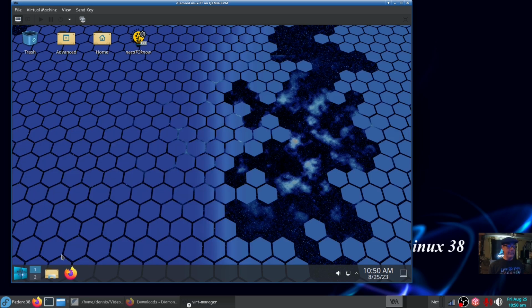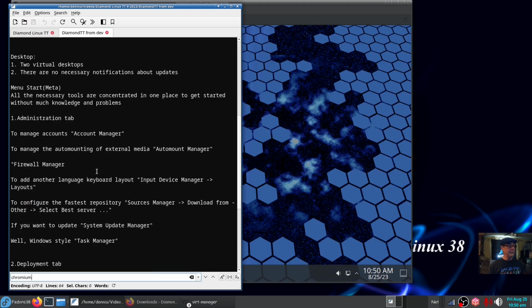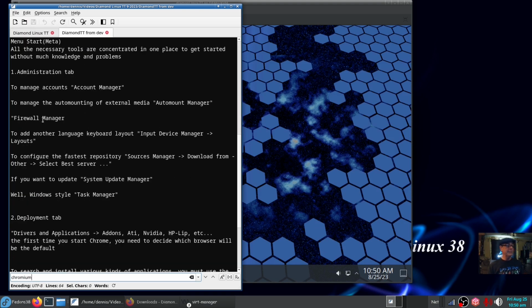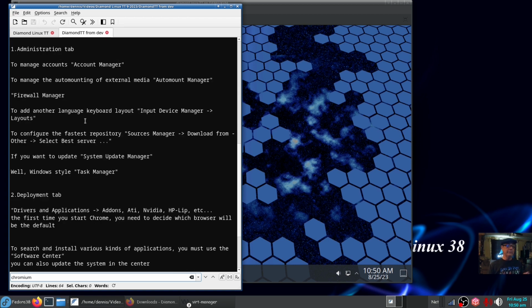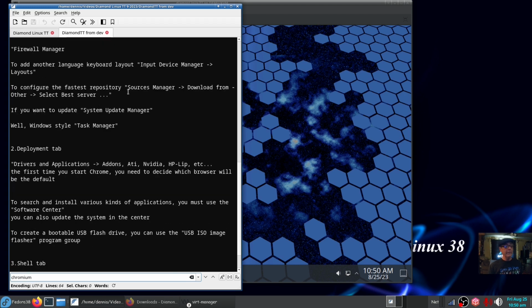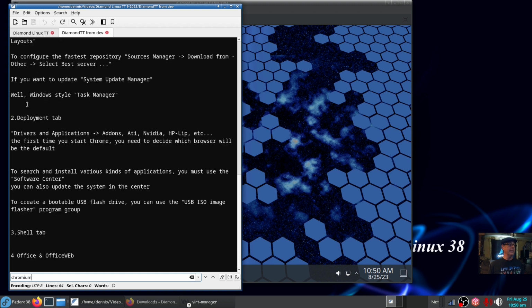Okay, well that's their menu. See what was in the notes that I wanted to make sure we touched on. Seen the administrator tab, accounts manager. The firewall was enabled by default using GUFW. Nice. The keyboard, we saw that. Mirrors, I didn't select that. We are in a VirtualBox. My mirrors are already set in Fedora, so it's going to be basically using those. It's going to be using my internet anyway. Windows style Task Manager, you got to give them that.